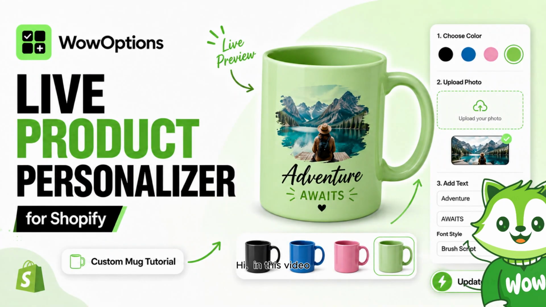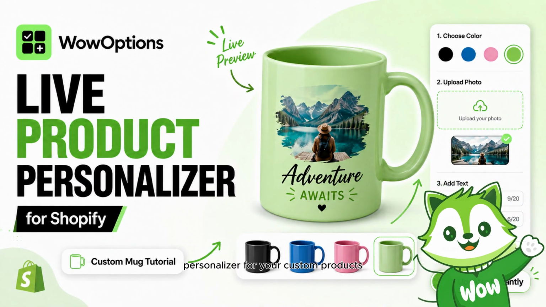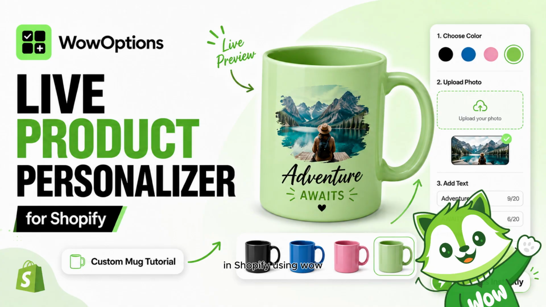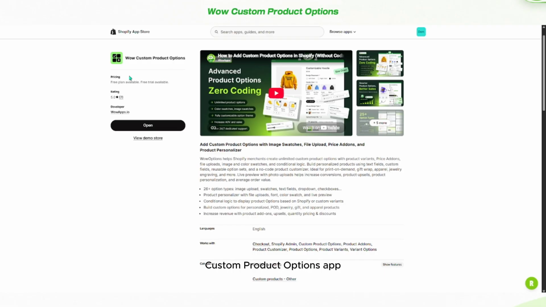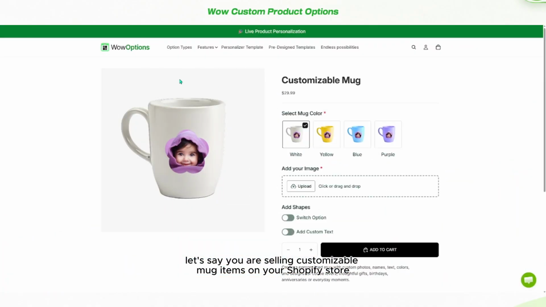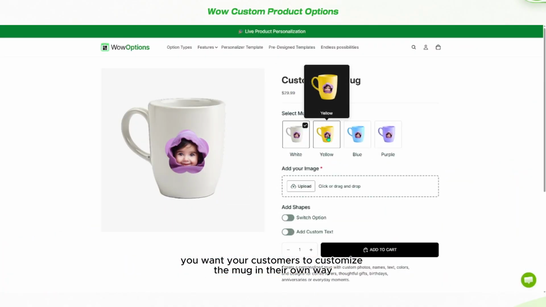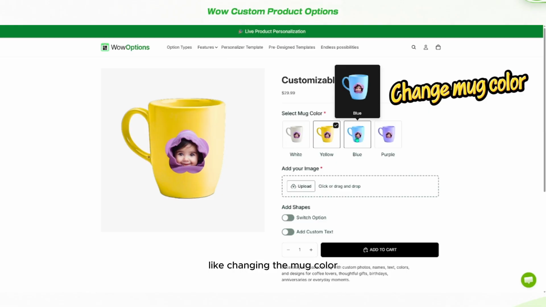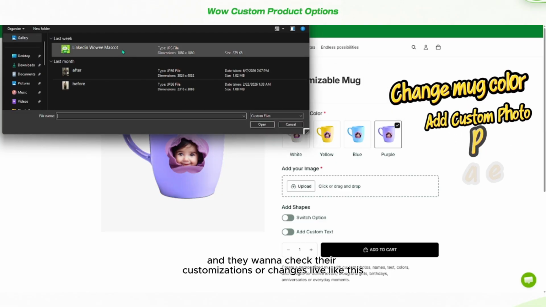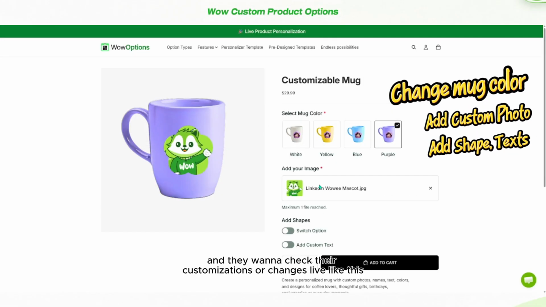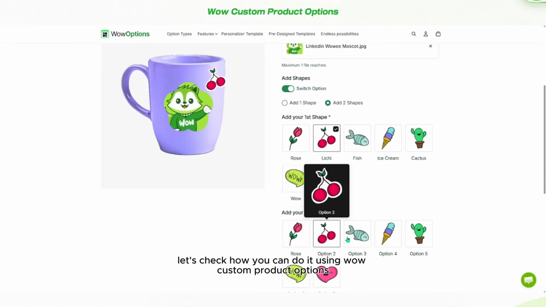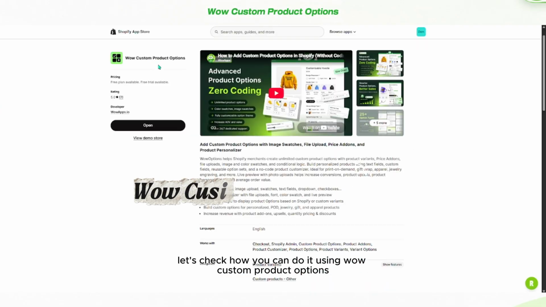Hi, in this video, I am going to show how you can use a live personalizer for your custom products in Shopify using Wow Custom Product Options app. Let's say you are selling customizable mug items on your Shopify store. You want your customers to customize the mug in their own way, like changing the mug color, adding custom photos, and they want to check their customizations or changes live like this. Let's check how you can do it using Wow Custom Product Options.